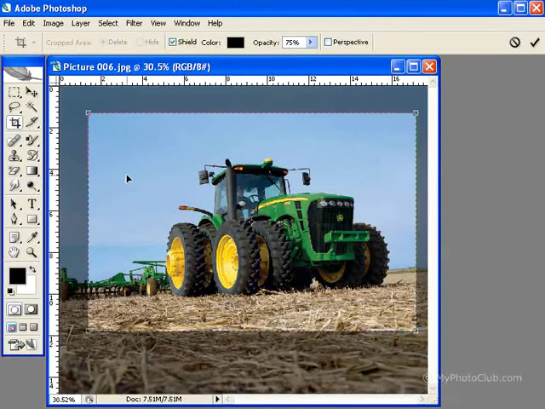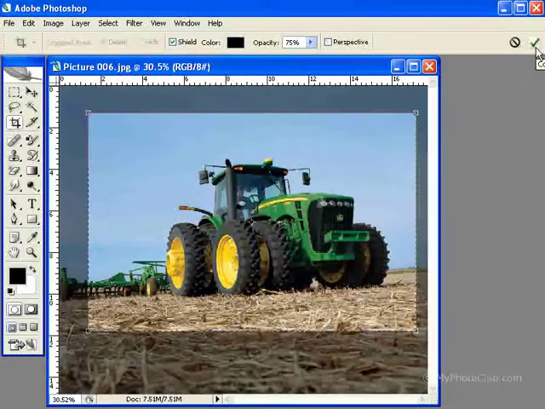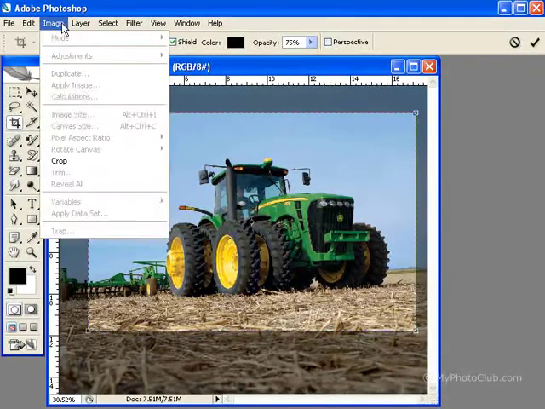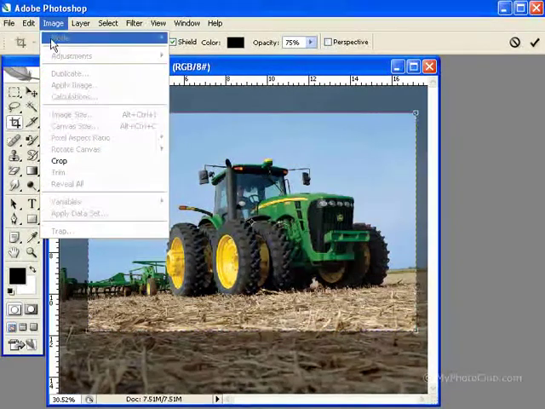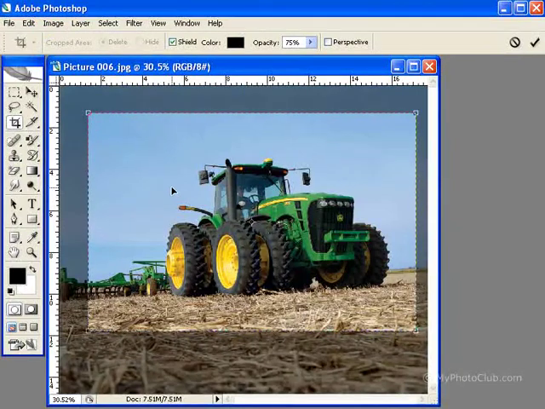So there's a number of ways for you to commit the crop. You can click the check mark button up here in the options bar. You can double click inside the crop marquee. You can select a different tool in the toolbox. You can choose image, crop, and the easiest and fastest way is to hit the enter key on your keyboard.